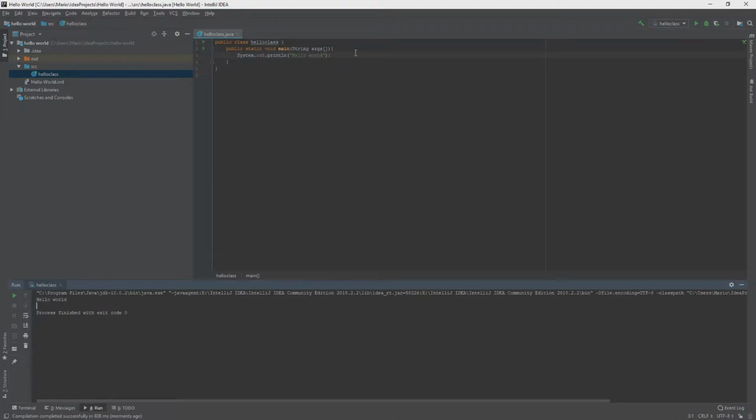So if we were to do another system.out.println, and then we go goodbye, end the statement with a semicolon, run again. It'll be on the second line, and there'll be room for another line.